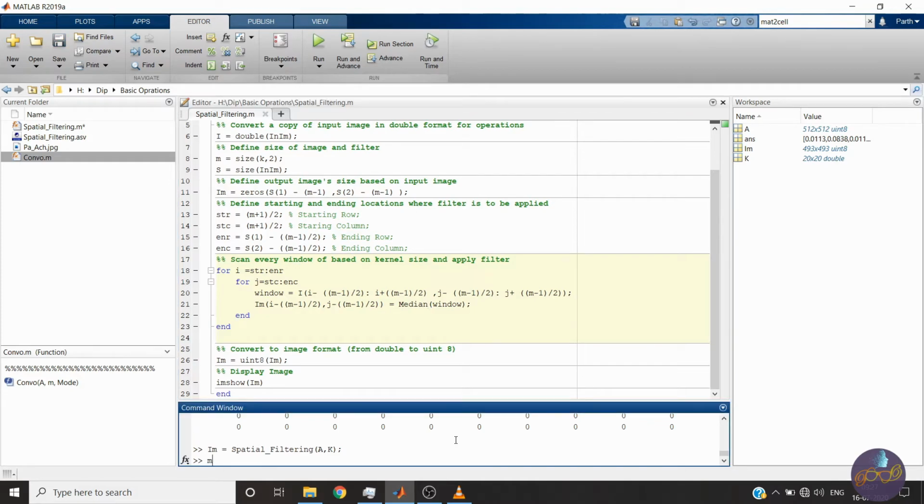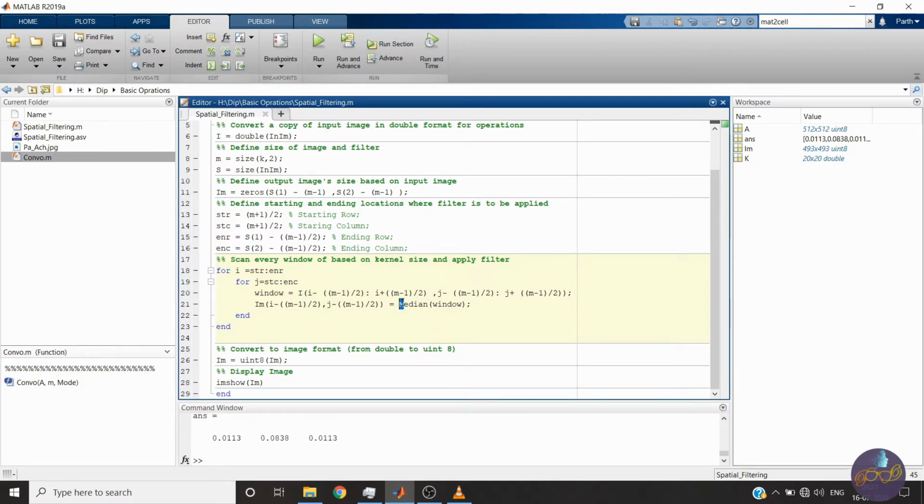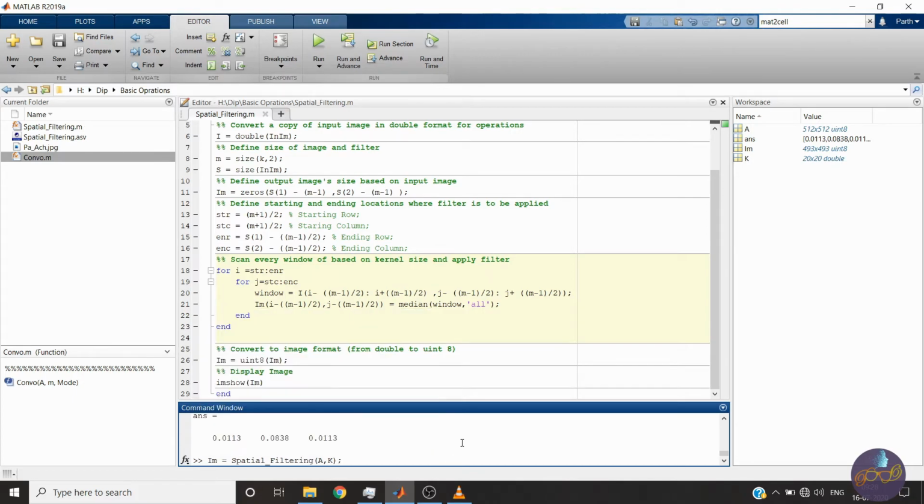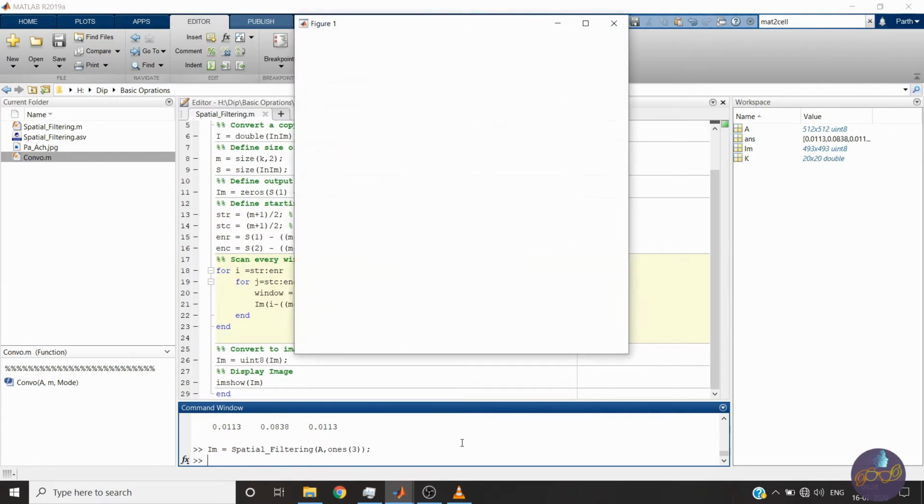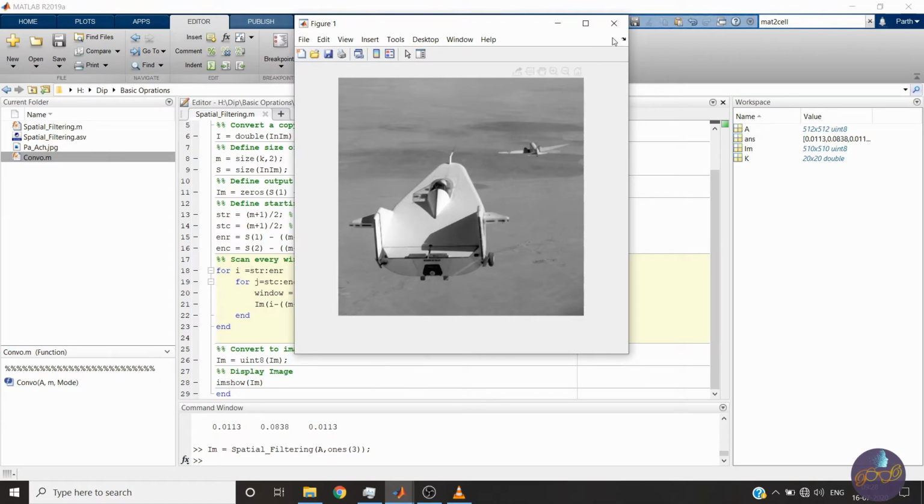Let me check. Okay, here also I have to specify all because we have to take the median value from all. Okay, let's run this. Now only the size of k matters, so let me take it once as 3. Whatever value I am supplying, that doesn't affect. The only thing which will affect is size. See, this is the median filter applied.